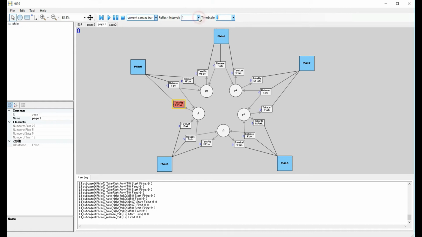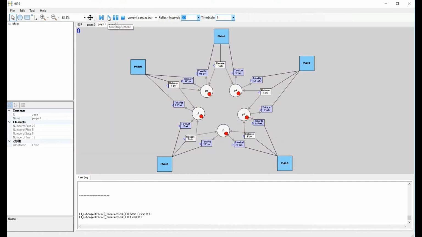You can adjust the speed of simulation. You can pause the simulation and then you can operate the firing step by step. When the system stops, the screen turns white and returns to the initial state.